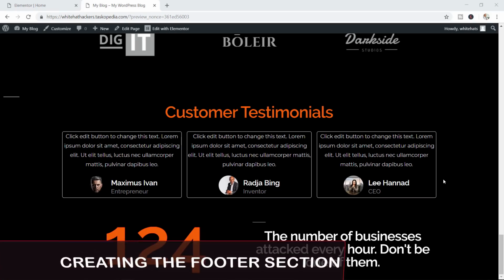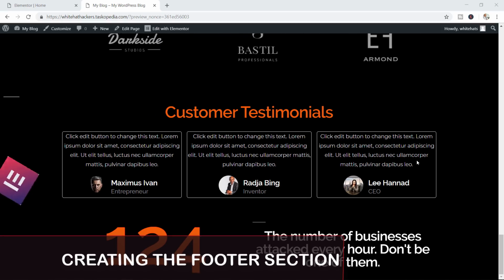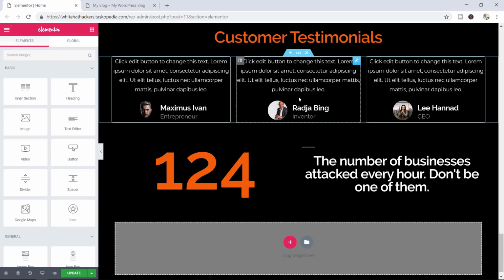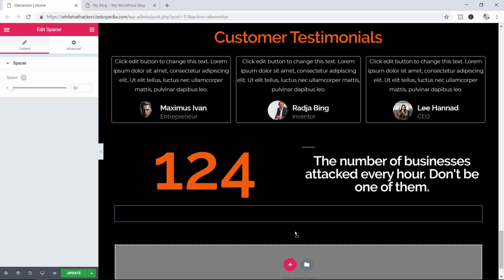Alright, so we've come to the footer now for our website. This is the part where we're going to add some social media icons, and we'll also provide an email address which potential customers can use to reach out to us. So let's go over here to our back end. First things first, let's add our spacer element. I'm going to drop that into our new section.